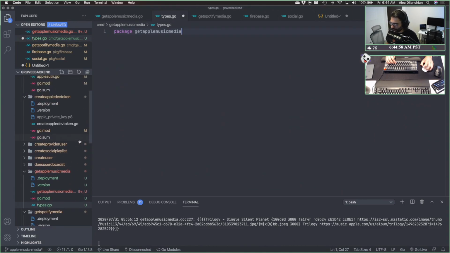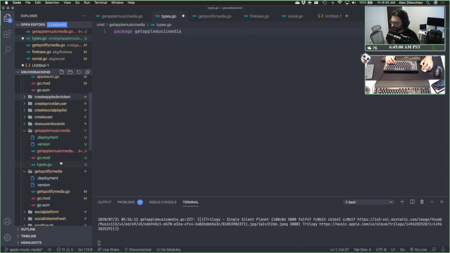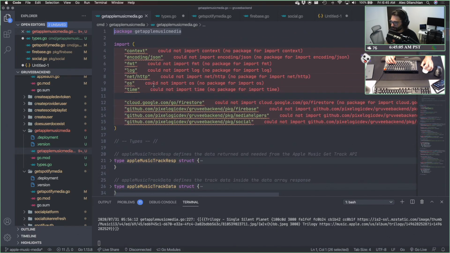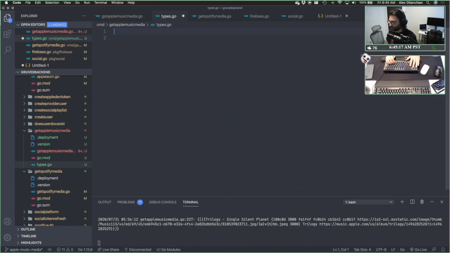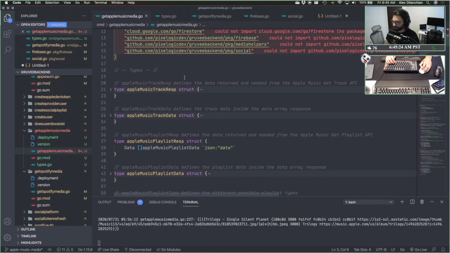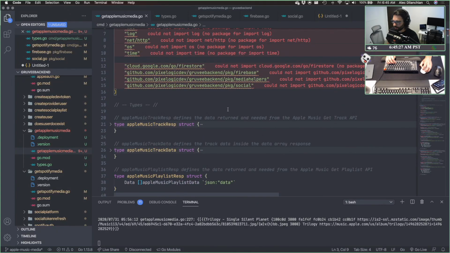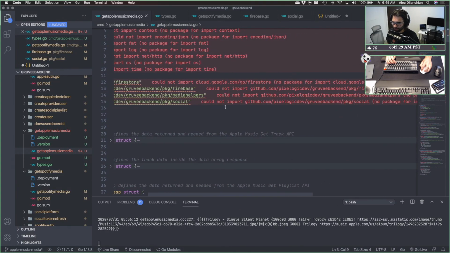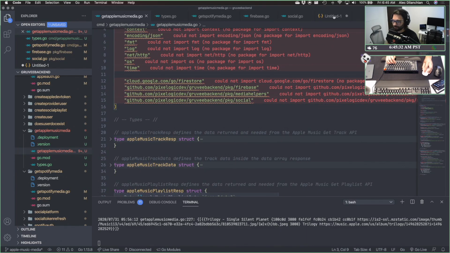So I've actually never done this. The process behind this is, I thought you had to still define the same package. But if I remove this, why is it complaining? Could not import cloud. No package or import cloud found.